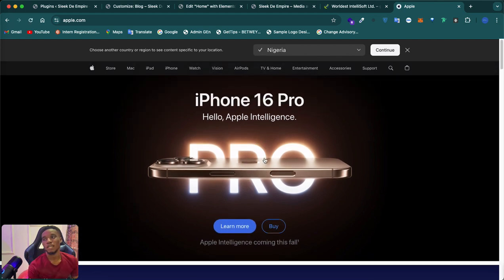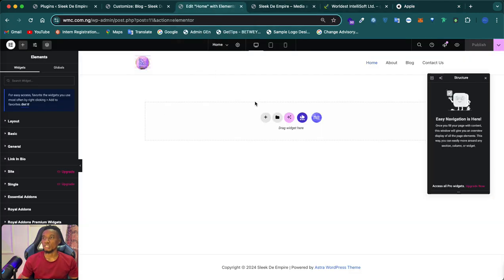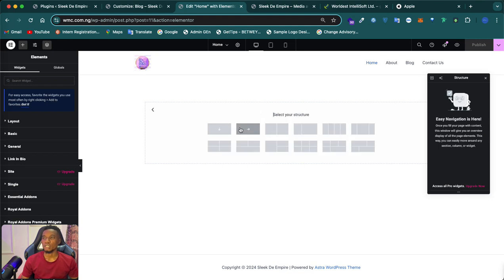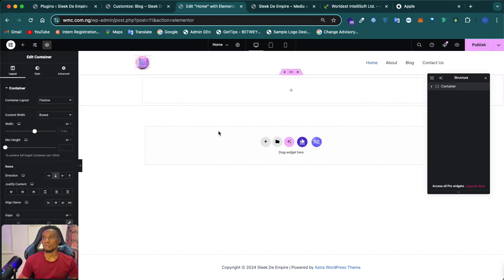So let's design a basic hero banner with our Elementor page. The first thing we want to do is add a container, a very big container. So we click on this plus button. You can do either a grid or a flexbox, so let's do a flexbox. It's a big hero banner, just one section, not a section divided into other sections. So I will select this, and we have our big hero banner here.